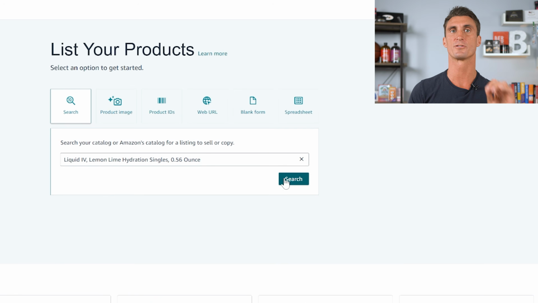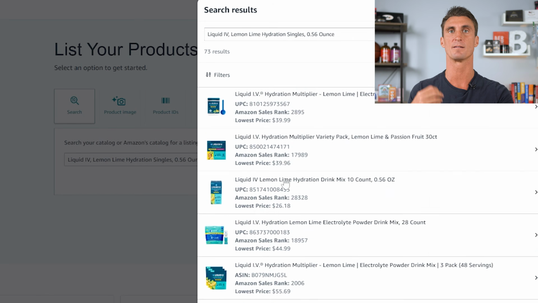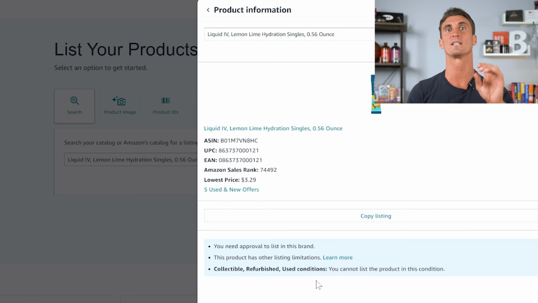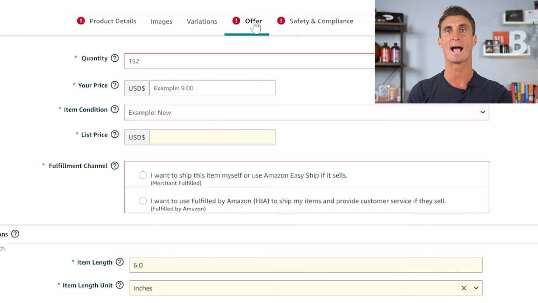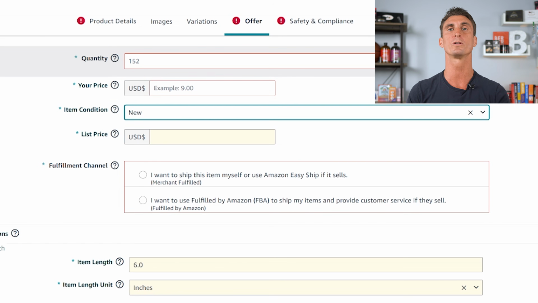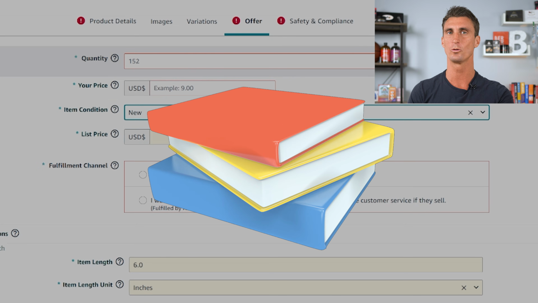So then we're going to click on submit, and then you find the listing that matches the exact product you're selling. So we're selling a single serving of liquid IV. We can click into that listing. Now, Amazon asks you to fill out some information, and then we select the condition. Since this is a consumable product, the only option is new. But if you were selling textbooks or something else, there'd be a used option.